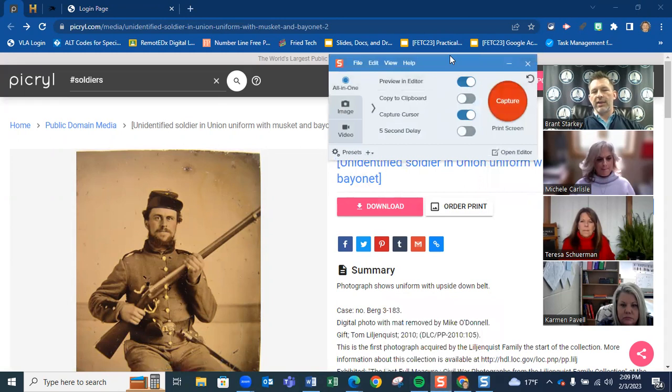But the first thing, as far as using this, if you're going to grab an image, this is the window that comes up. And if you look over here to the left, there's all-in-one, there's image, and there's video. All-in-one pretty much does that. If I clicked capture here, it would allow me to capture the image, and then it would ask if I wanted a picture or a video, and you could choose from there.